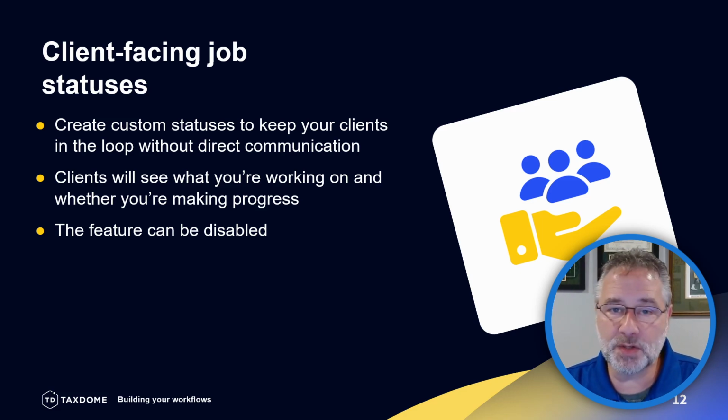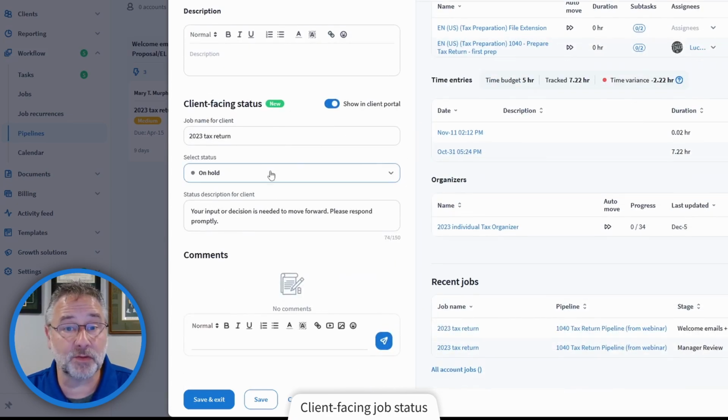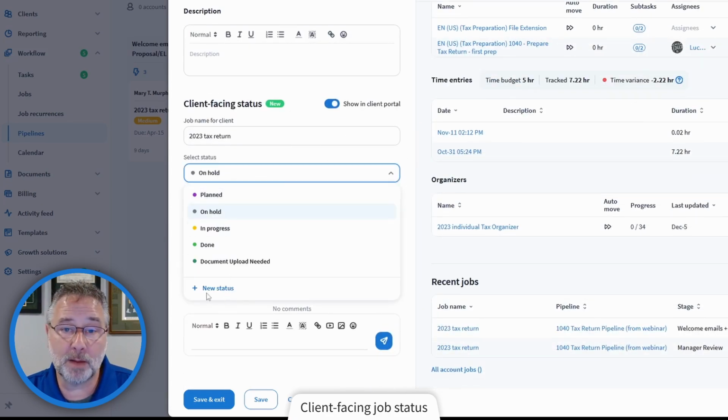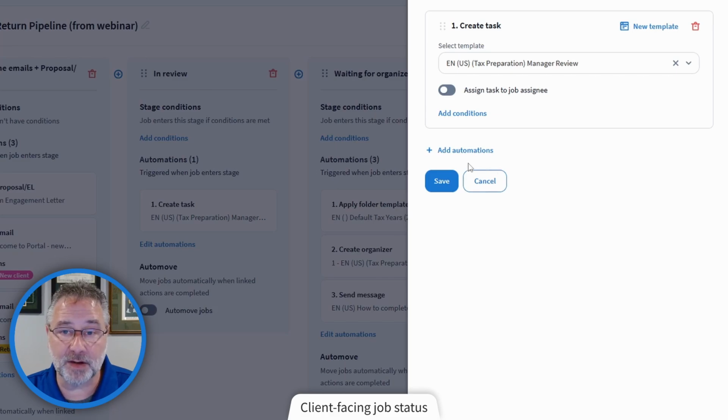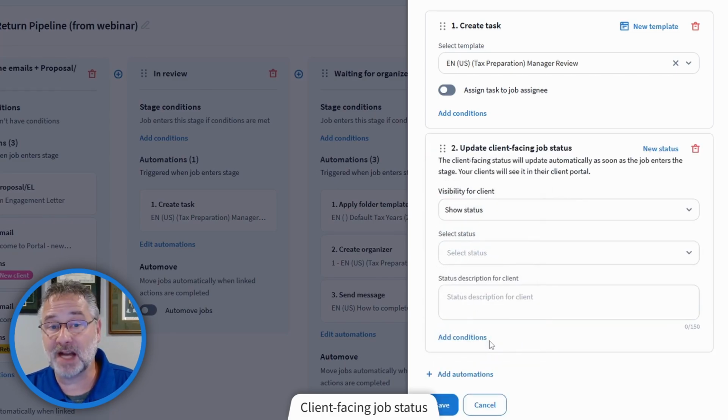You can make those custom statuses, and then you can either manually set those for your jobs or automate it through your pipeline. That way, whenever a job enters the stage with that automation, the status will automatically change. The process is the same as it was for the others. You'll use the Add Automation button, select the type, and then choose the status.